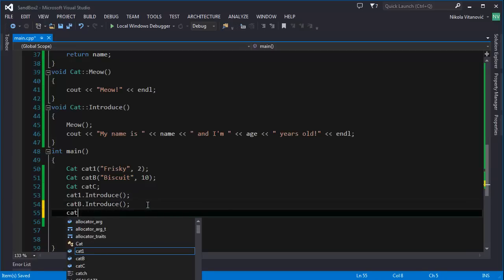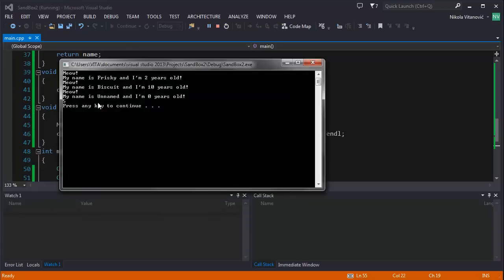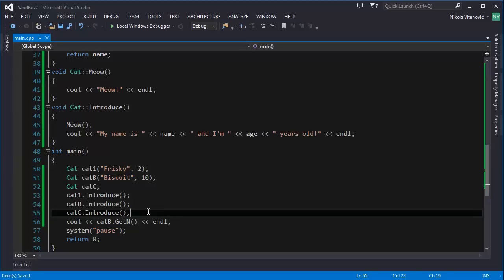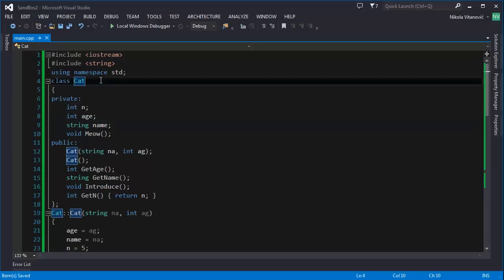And when we call the cat c introduce, it would say my name is unnamed and I'm 0 years old. You can also overload other functions, not only the constructor. But in most cases you probably won't need the default constructor. I also wanted to show you how to move this class in another file.